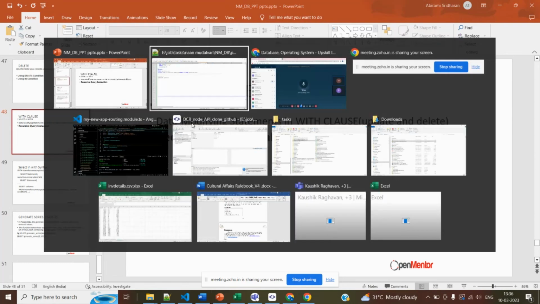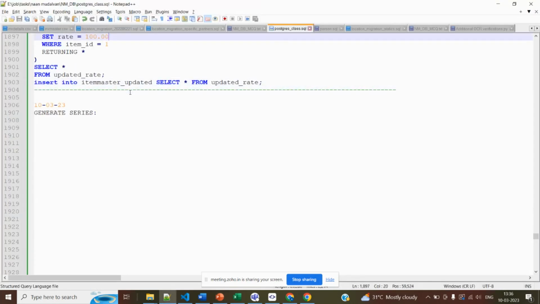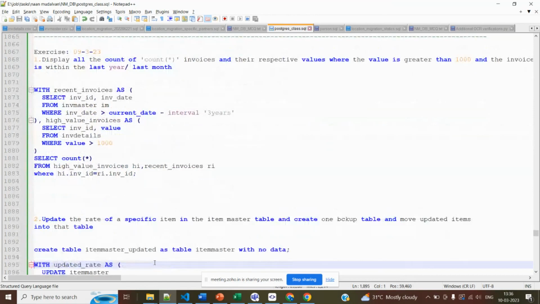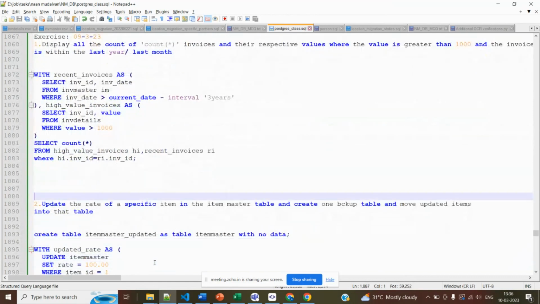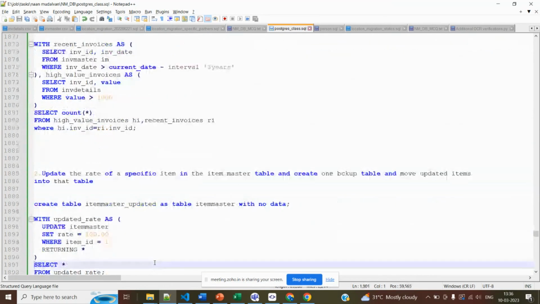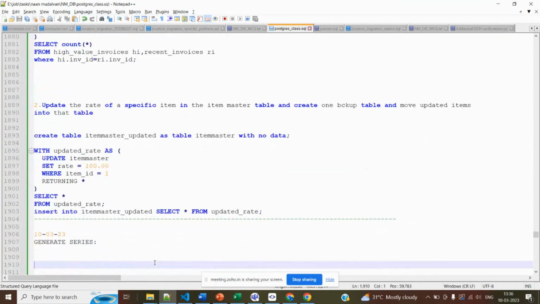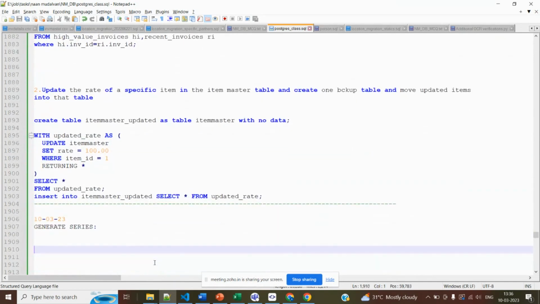While using delete and update statements inside the WITH clause, we saw how the outer query reacts and how we can reuse those results inside the outer statement. These are the things we saw yesterday, and I also gave you two exercises related to this. In today's session, we are going to see generate series.